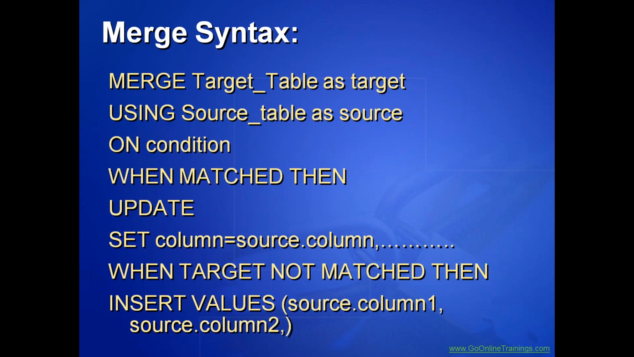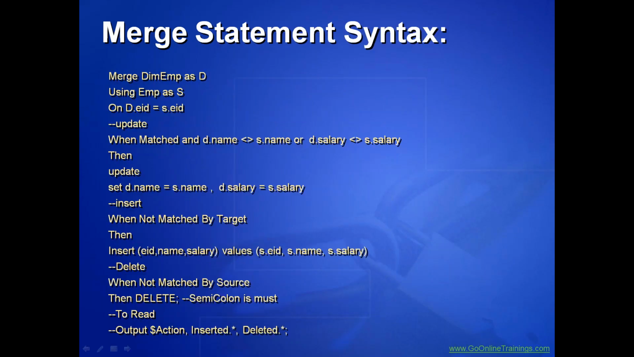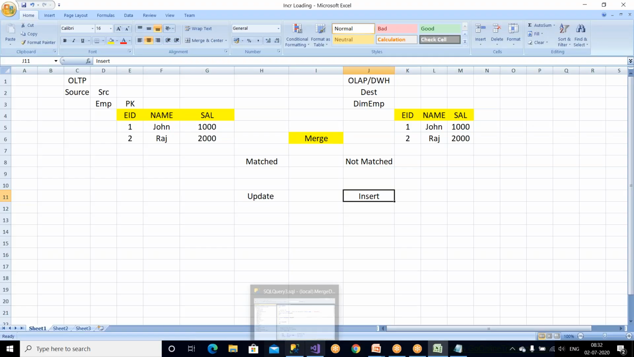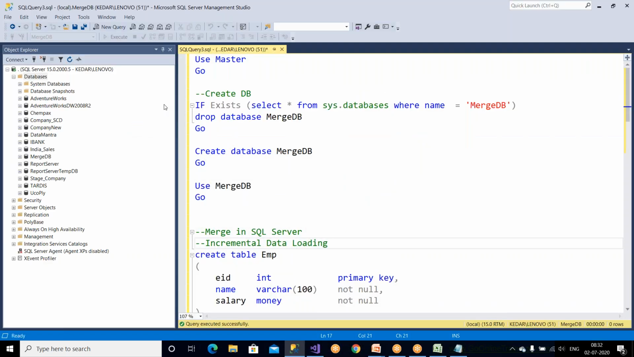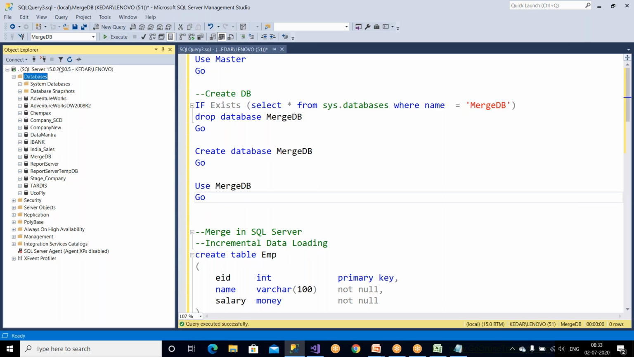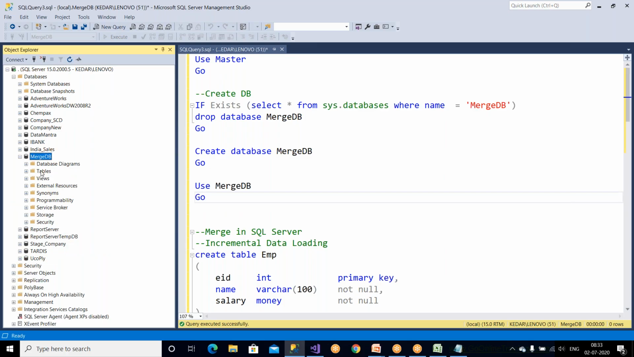In the merge statement as well. So let me create one demo. I'm going to be creating one more database called MergeDB. You need not create a separate database, but I'm creating a separate database for MergeDB. I think I have created it already. Let me refresh it. I have created MergeDB.